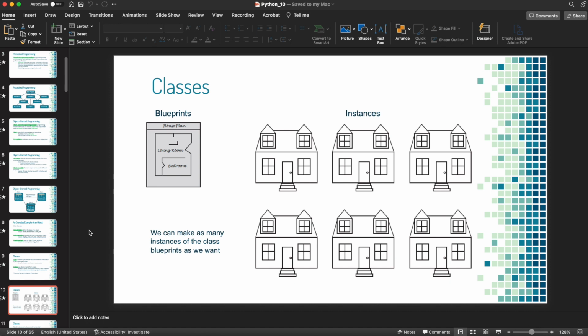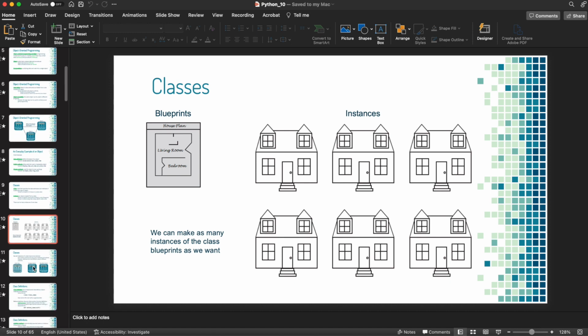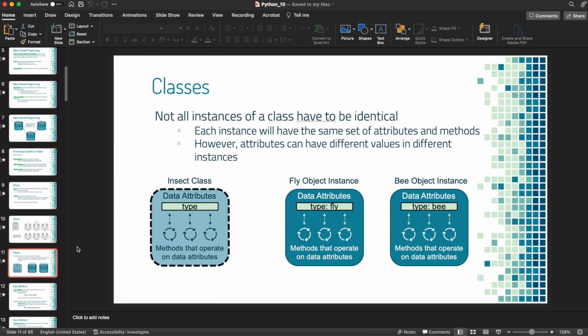Now, not every one of these houses is going to be the same. There can be many instances, but they don't have to be identical. Going back to the house example, we might have one house that has 30% more square footage than the other one. Same floor plan, same everything, but the square footage might be different. What that means is they have the same class as a blueprint, but some of the actual attributes inside are different. Each instance will have the same set of attributes and methods, but they can have different values. You'll have the same methods to access those attributes.